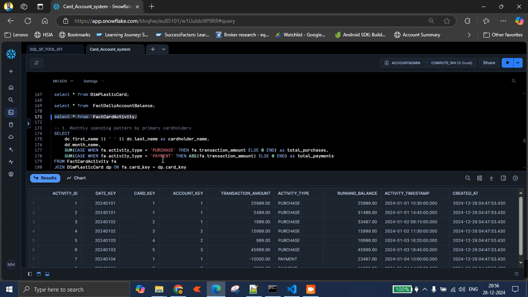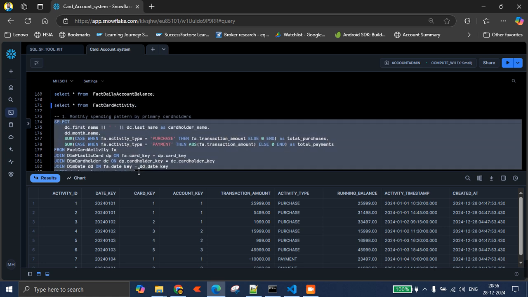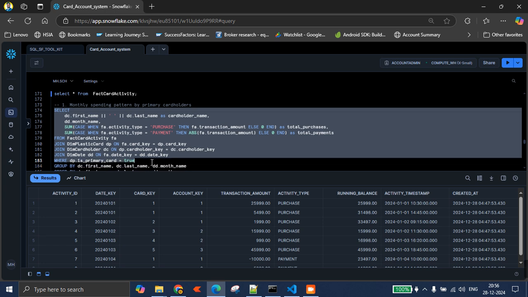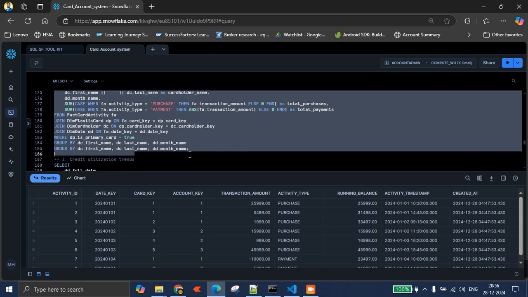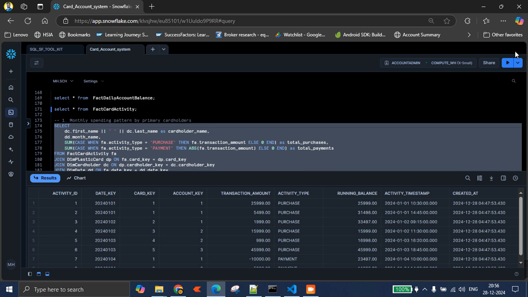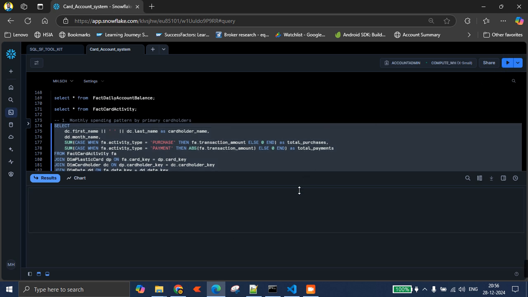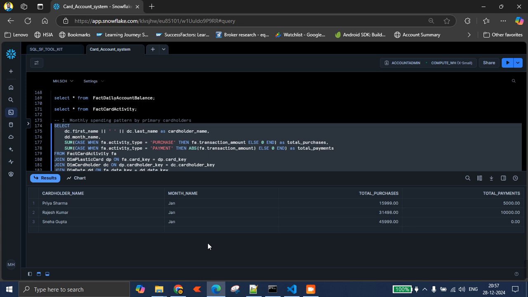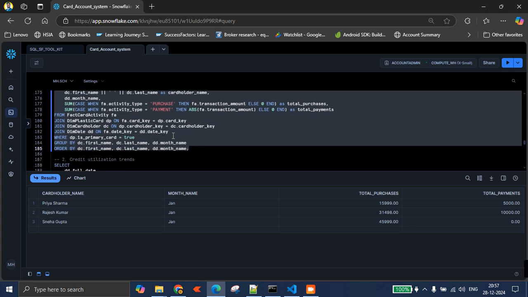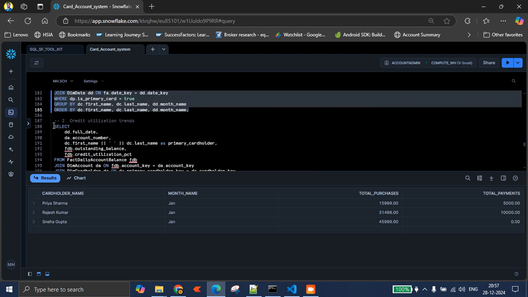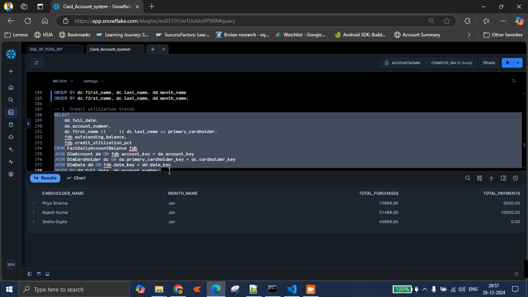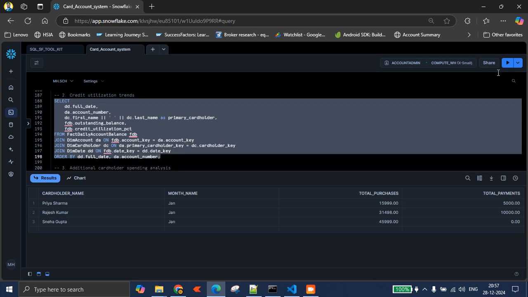Okay, let's come to the problem statement: monthly spending pattern for primary card holders. Just as an example, I'm joining all the dimensions you see, and we can calculate for any month; January data is available. So for these three people, the total purchase and total payment are like this. Okay, utilization of card. Let's come to this query.